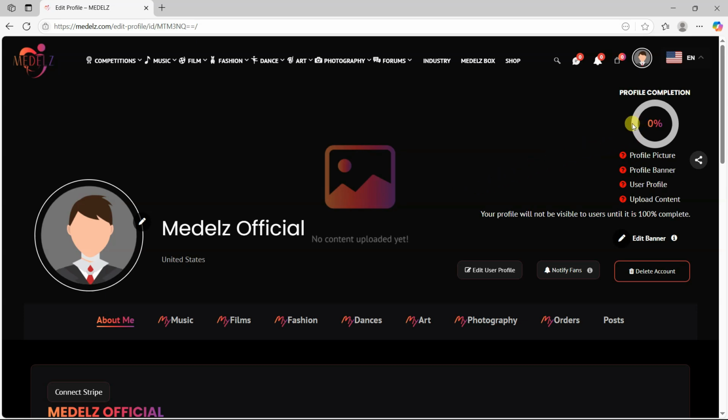At the top right, you'll notice a circle showing your profile completion percentage, and below that, you'll see a checklist of what's missing from your profile. The first step is adding your profile picture. Click the small edit icon above the avatar. You'll be prompted to upload an image.